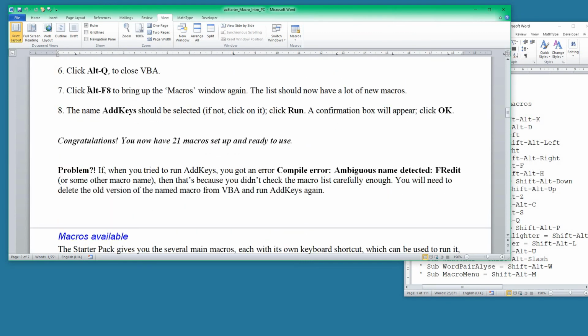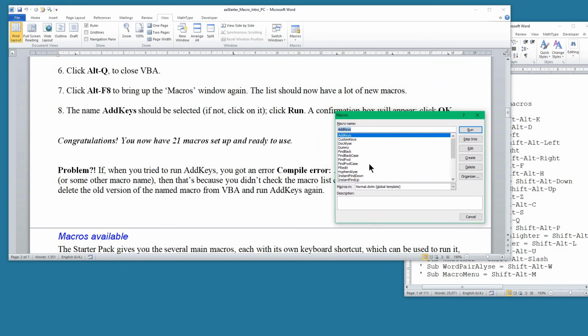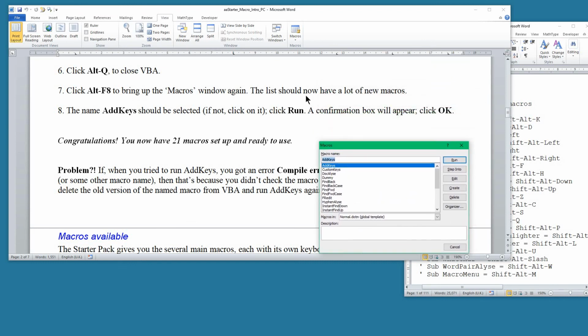Alt Q again to quit VBA, there we go. Now click Alt F8 to bring up the macros window again, and there we go, we've now got a list of the macros. The list should now have a lot of macros, yes it does.